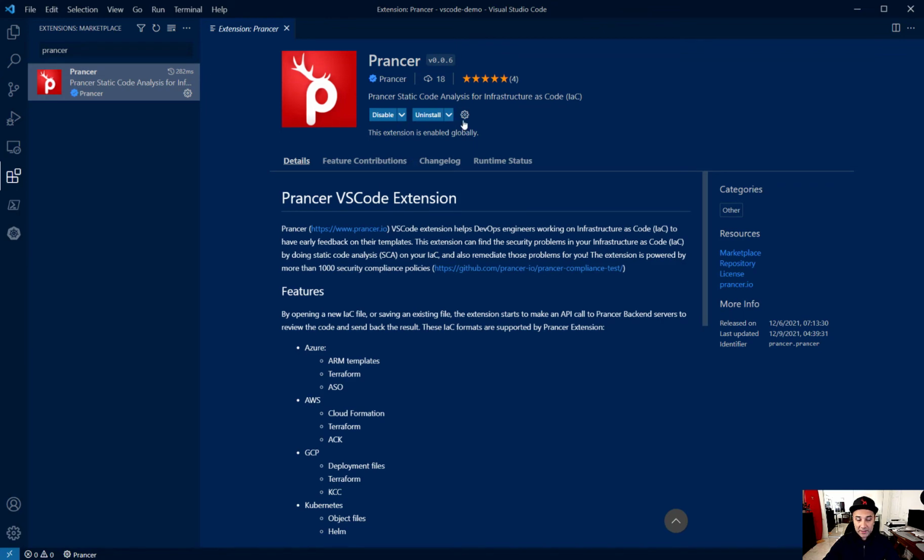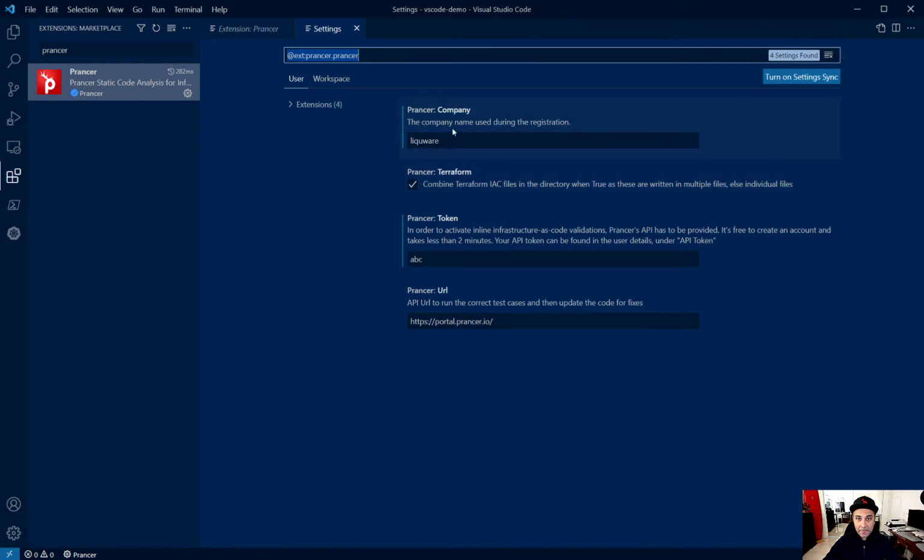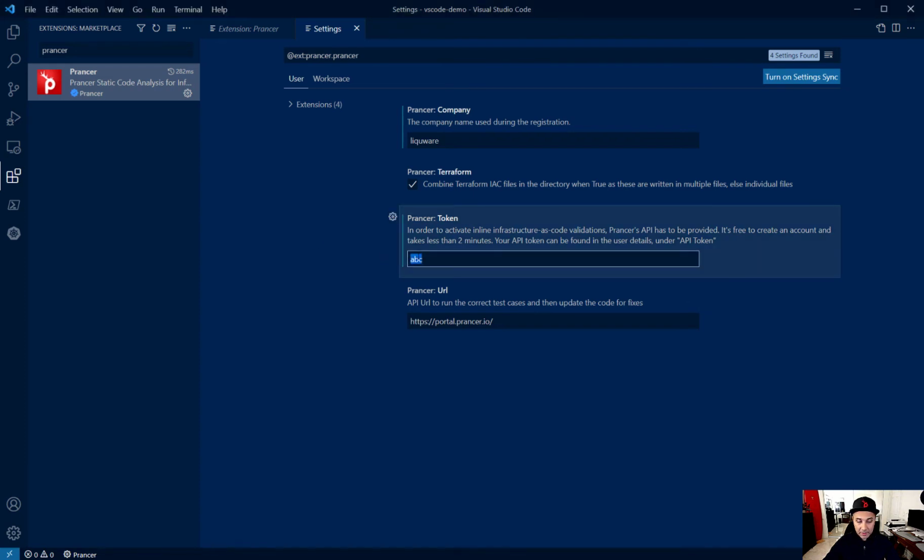To configure the extension, you can click on this gear and go to the extension settings. It asks you some questions here. What's the name of your company? For example, I put Likover here. The token that you've just generated, I will copy the token here. And also the URL, the default URL for our application is portal.prancer.io.